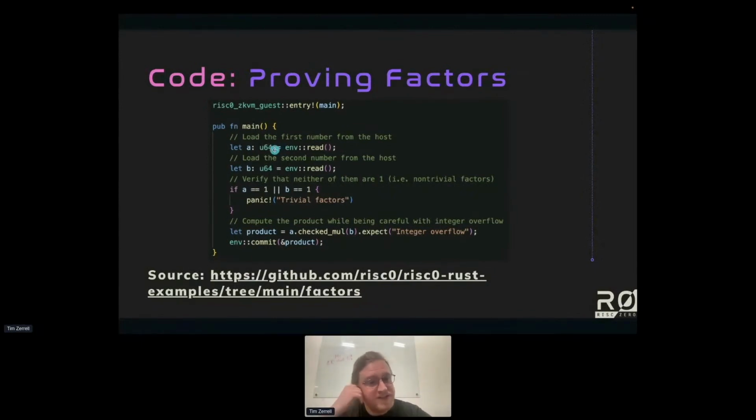And since we don't want to share those numbers with anyone verifying this, we're going to read them as private data from the host. So we don't hard code the numbers into the code, because the code is in the receipt. Instead, we use this env::read functionality from the RISC Zero zkVM guest crate that lets us privately load the number from the host. We do that for both numbers.